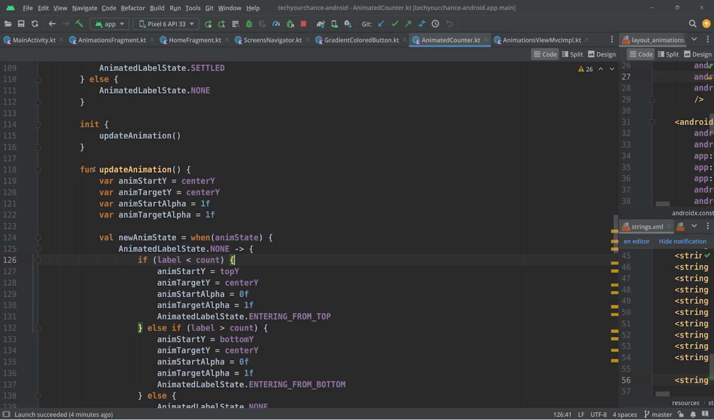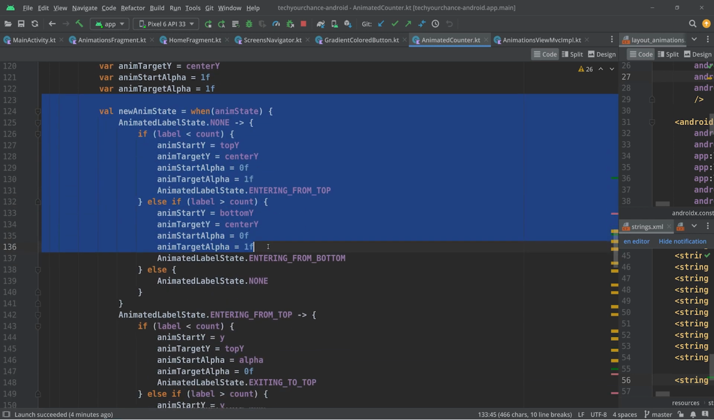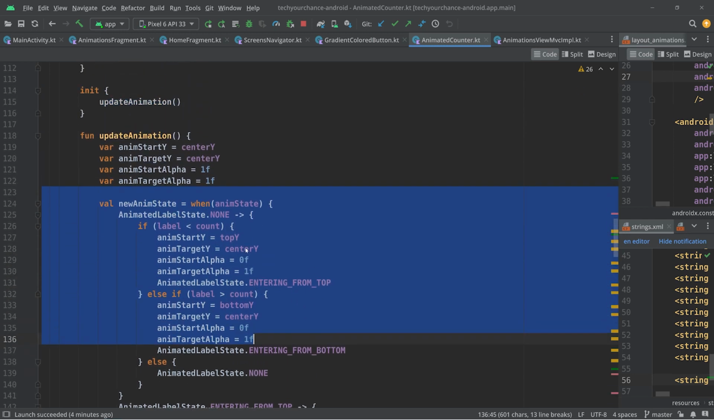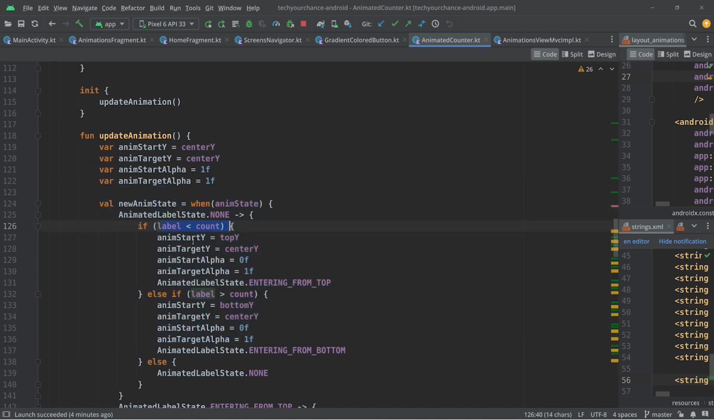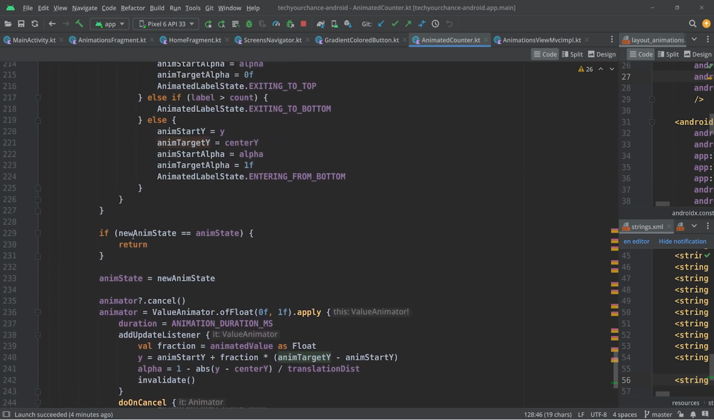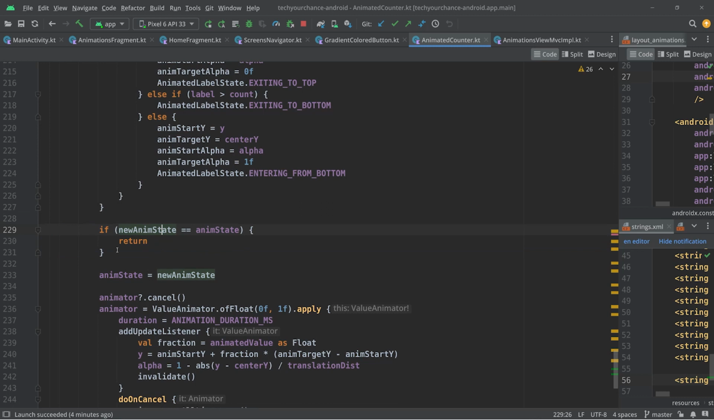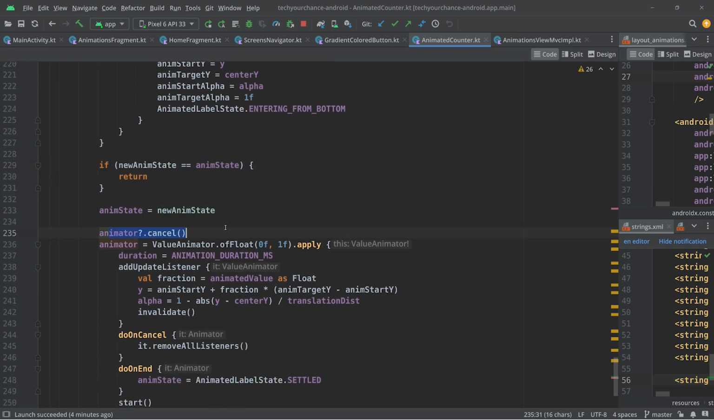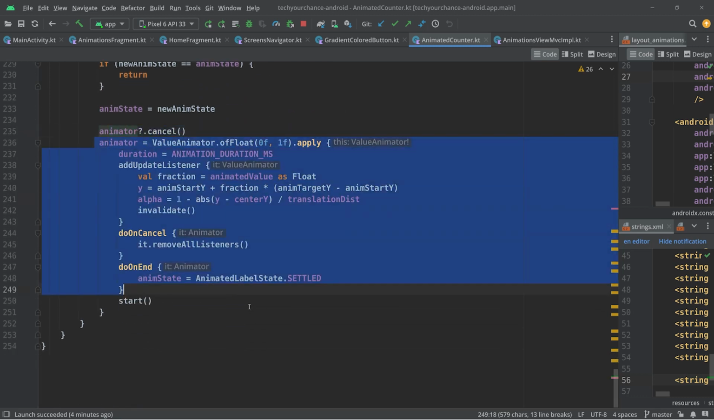And what this code does inside the update animation method is it calculates the next state given the current state and some constraints, and in addition sets the parameters for the animation that will be carried out. And here, after I calculate the next state, if the new state equals the current state, then I don't do anything, but if the state changed, then I cancel the animation and start a new one.